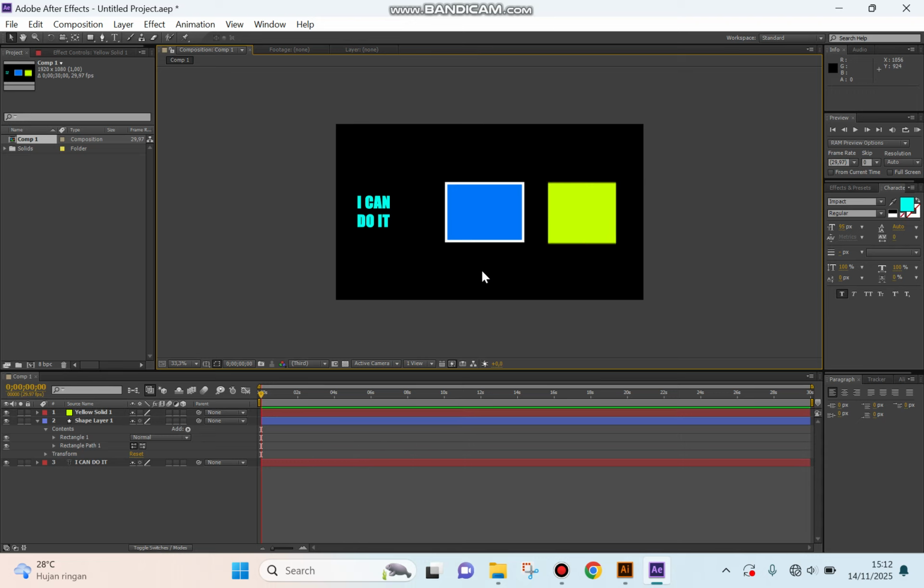So these will be the three things that you can change the color of, which is the font and also the shape and also the solid object.